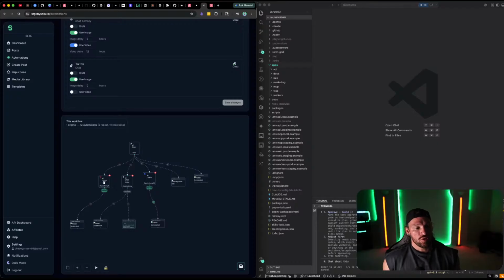But the new thing that I'm doing on top of this is collecting video information from the first one, getting the transcript, getting frame by frame video data and stuff like that, putting it into the database, and then creating templates based on that. So you can see right here, this workflow has one original piece of content, which is the TikTok one, and then 12 automations, which is 2 reposts. So 1, 2, because this one's disabled. If I turn this on, it would be 3 reposts, and then 10 repurposing pieces of content.